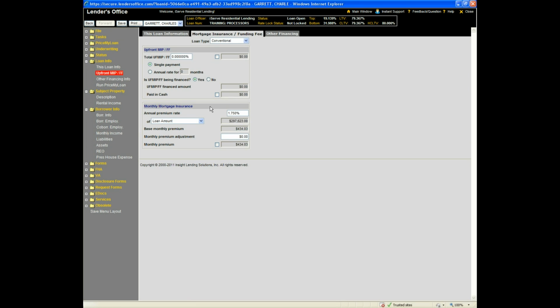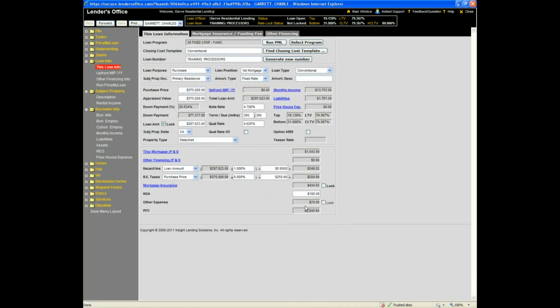The bottom portion here, monthly MI, is the one that contributes to the monthly PITI payment. So here I put in 1.750, giving us that 434.03. That's basically where it's coming from, based on 1.75 of our loan amount. If we go back to our previous screen, we'll see that's where that 434 comes from.